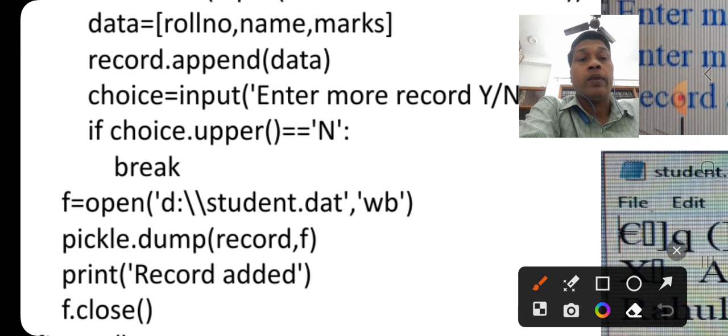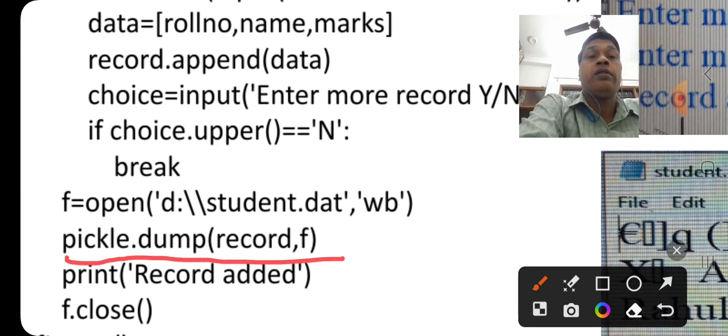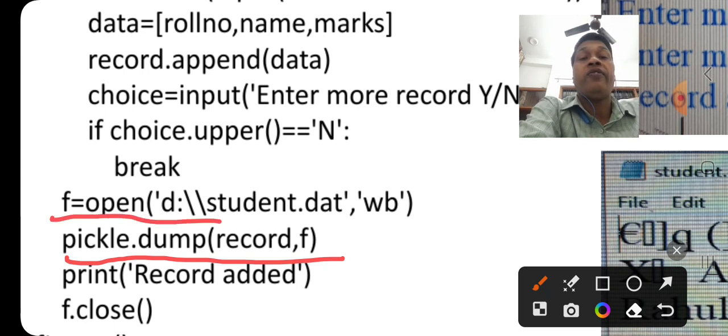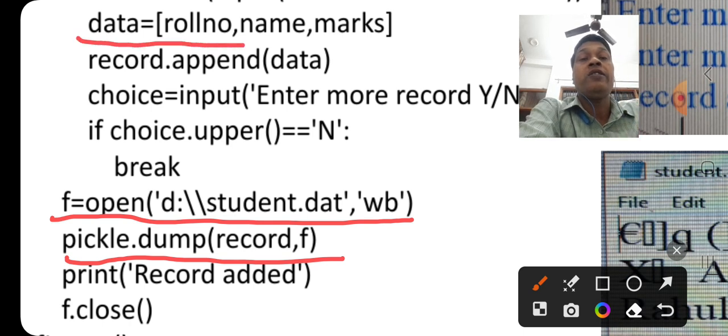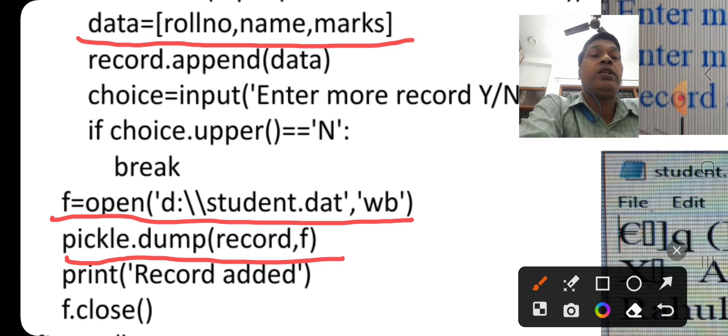Here you can write record in f. f is the file, and the data is roll number, name, and marks. This means these three fields are written in a binary file. When you want to reach these three fields, roll number has index 0, name has index 1, and marks has index 2.